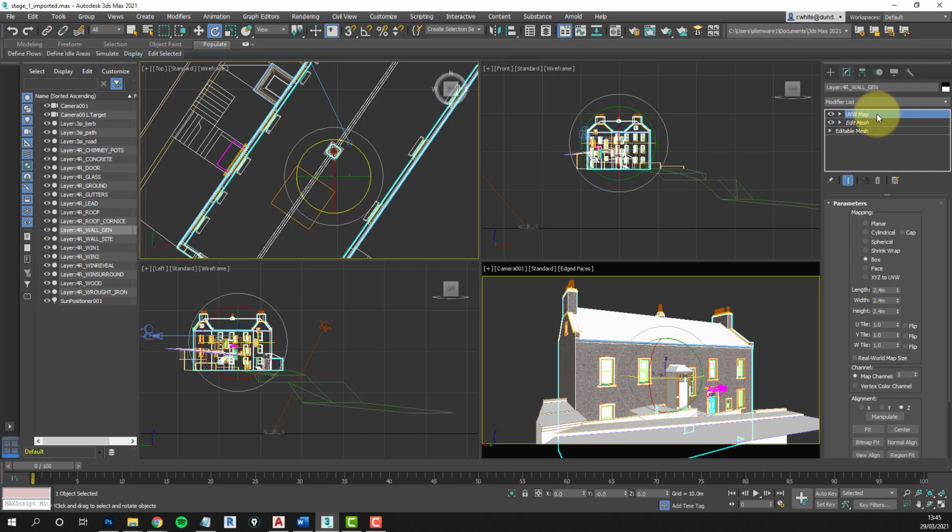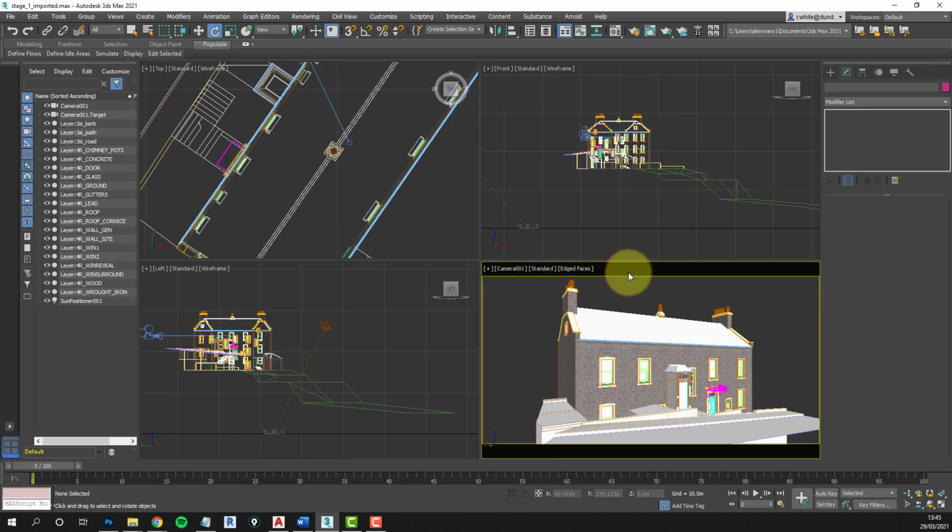Okay, and switch off the Uvw map there, and that locks it. It's now safe. Okay, so that's a biggie.